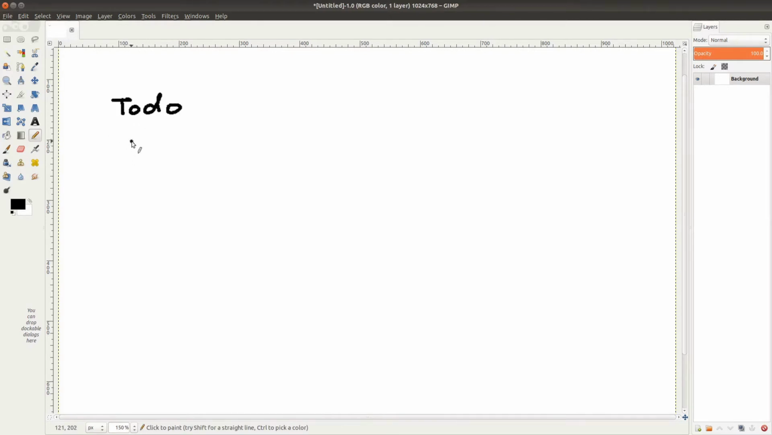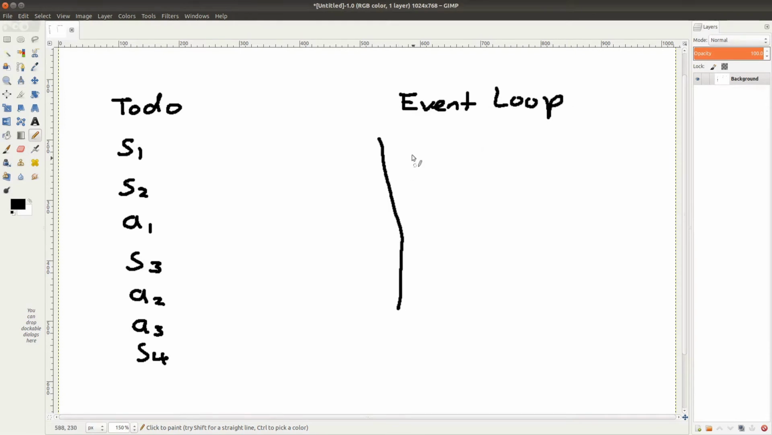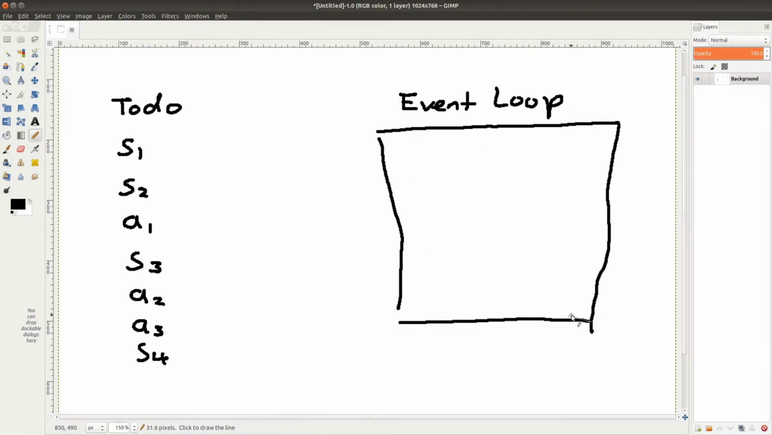So we have a synchronous operation, S1, followed by another synchronous operation, S2, and right after S2, we have an asynchronous operation, A1, and after that we have another synchronous operation, S3, followed by 2 more asynchronous operations, A2 and A3, and lastly, an S4. And now let's say this is the queue system, the event loop, which looks something like a box. And now let's go through our to-do list as JavaScript. So when JavaScript sees our first synchronous operation, S1, it will run it right away. So S1, check. S2 is synchronous as well, so we'll check it off immediately.